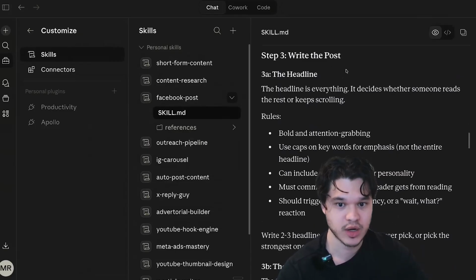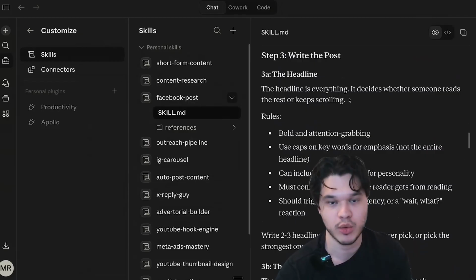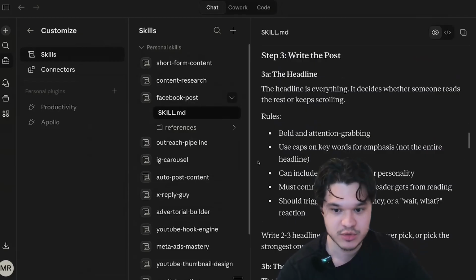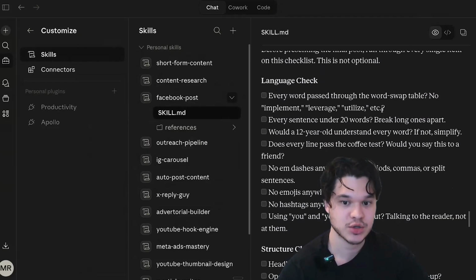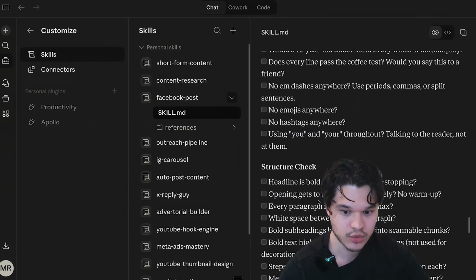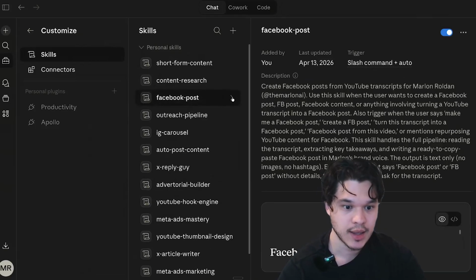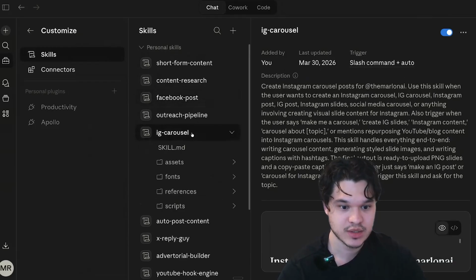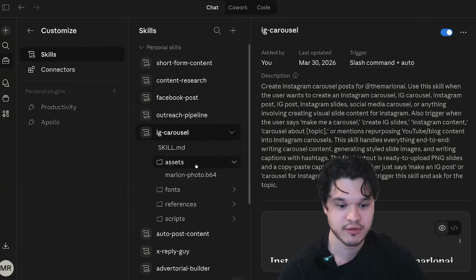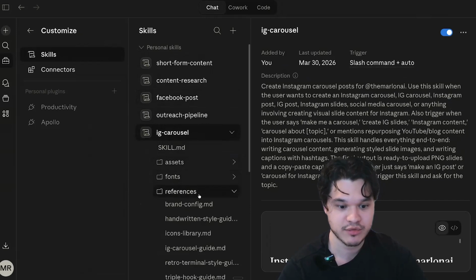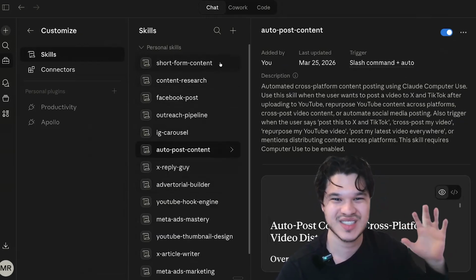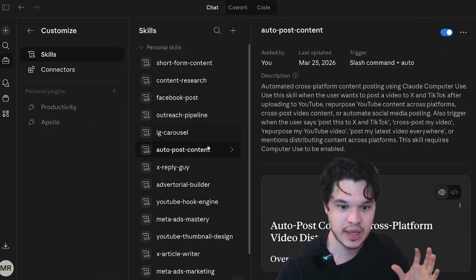We're going to write the post. We're going to come up with a catchy headline, or I'm just going to put one in from my YouTube video if it seems to work. We have the self-check to make sure it is adhering to all our rules and X, Y, and Z. So that's the Facebook post. And then we have the IG carousel. Obviously, we have some assets here of me. We have some fonts, so we have some references. I would create individual skills for those platforms.